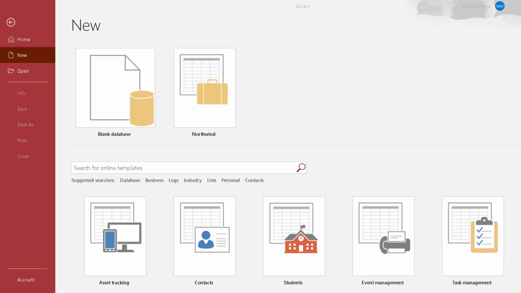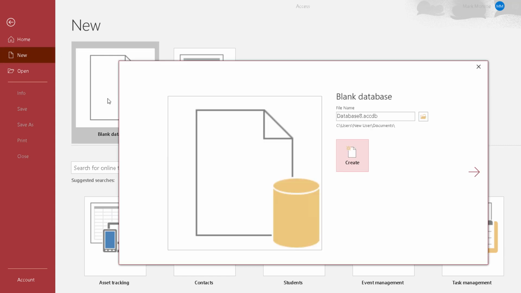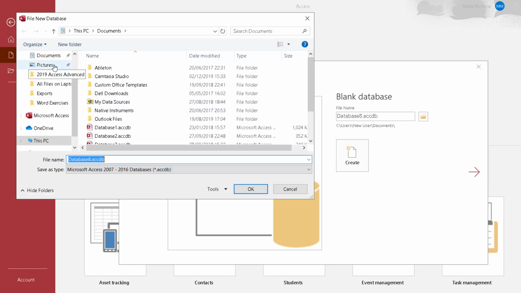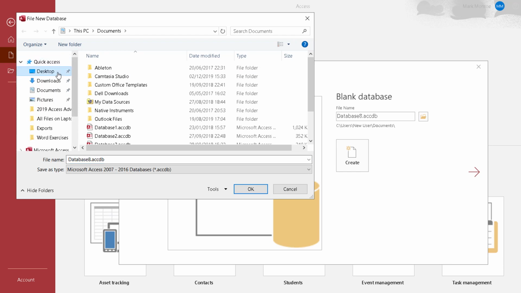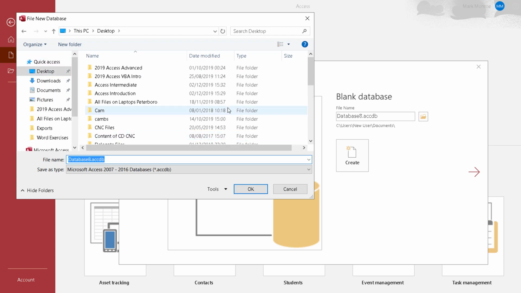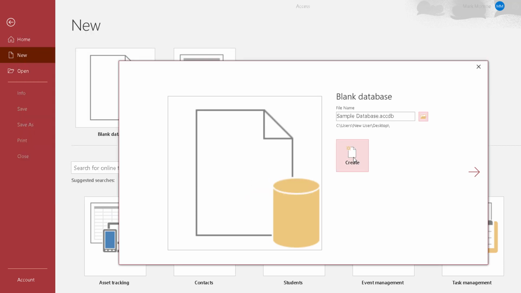We're going to build a new database and we're going to import data from another Access database. We click on blank database. We'll tell it where we want it to be saved and the name. So we'll call this sample database. Click OK and create.